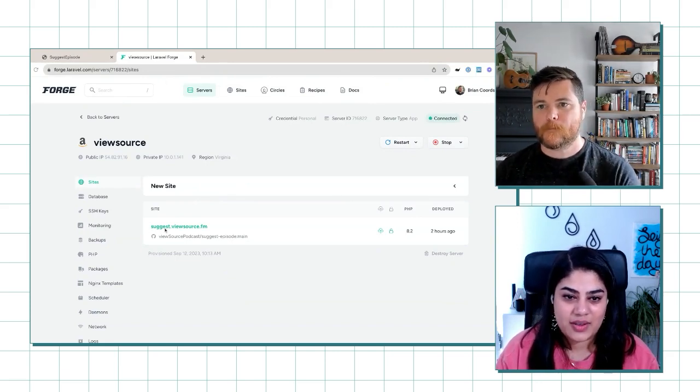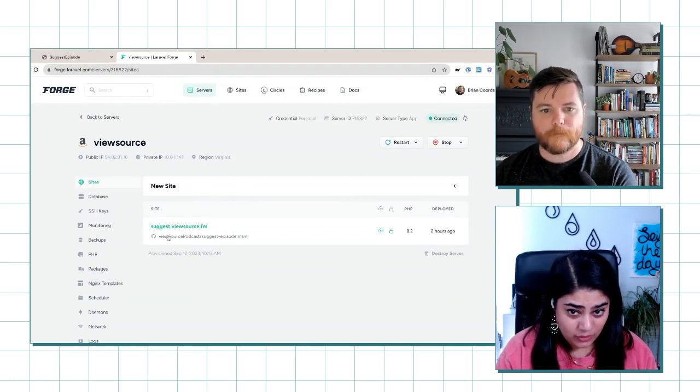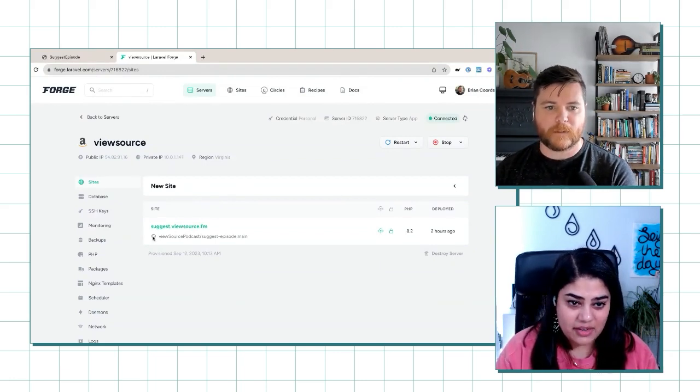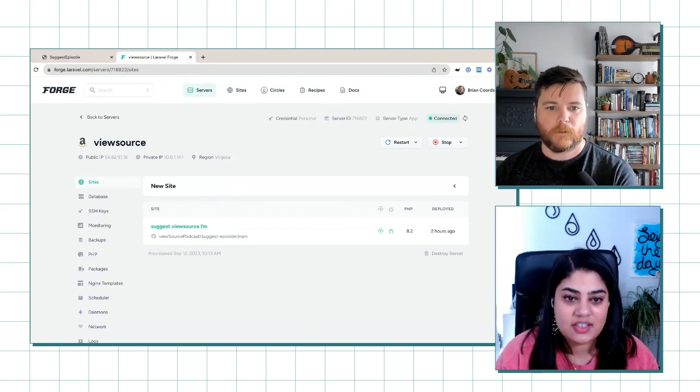Okay. So I see this is just ViewSource FM as a site in that table. And there's a lot of server related settings as well. But you can see that it's connected to that repo.